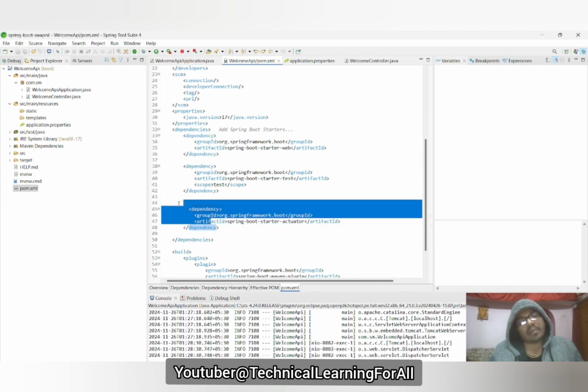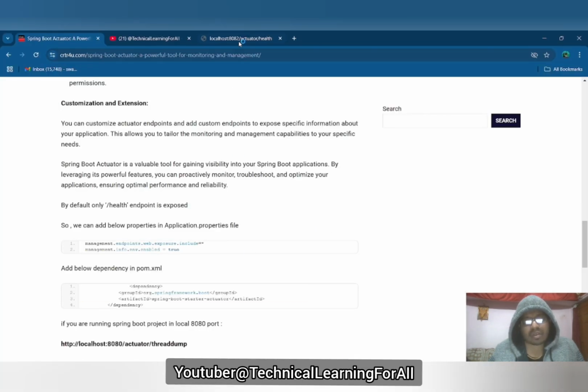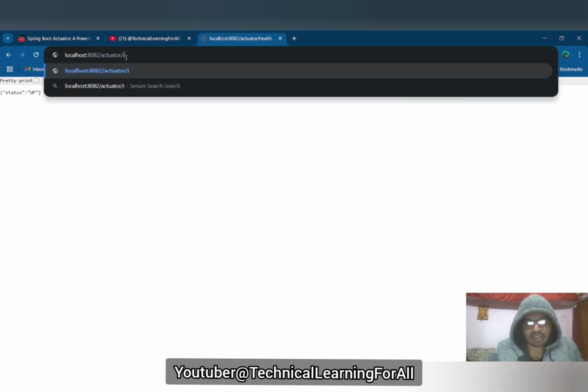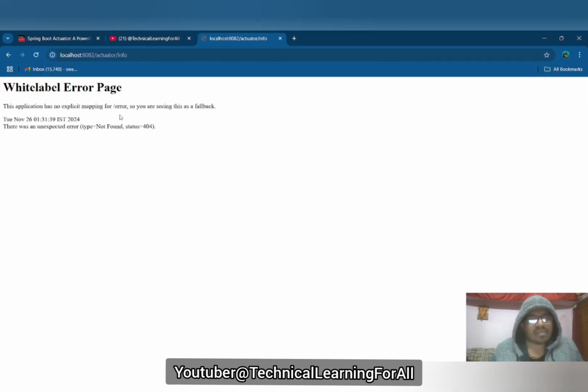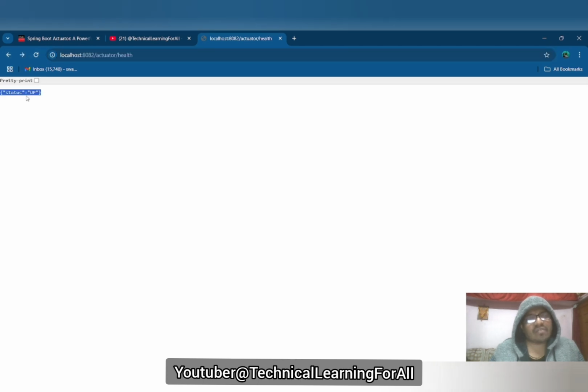Only adding the dependency is not sufficient. If you just stop the application and run again, by default health will be available, I think. Yes, see, by default health will be available. But if you check the info here now, we got the error page. Info is not enabled, right? Only by default the health endpoint is up, and it is giving the status as UP. The meaning is that the application is now running, the application is up.